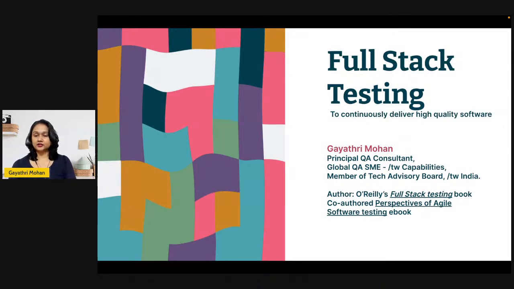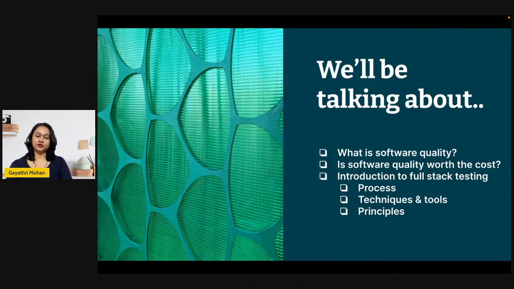So, going ahead, what's today's agenda? We are going to talk about three aspects. First, to begin with, what is software quality? Is software quality even worth the cost and the effort that we put into it? And an introduction to full stack testing in the lens of process, techniques, tools and principles.